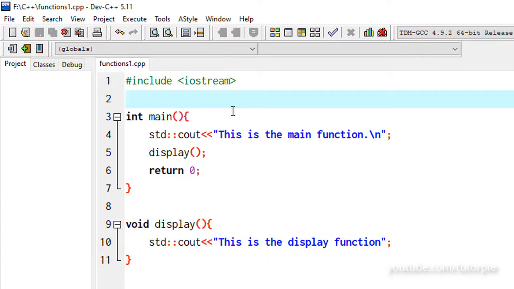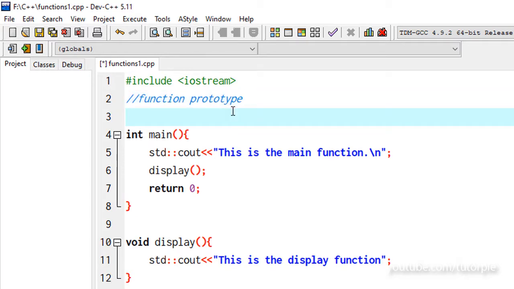That is where function prototypes are useful. So what you can do is enter a function prototype. The function prototype tells the compiler that there is a function like this in the source code. So we define the function prototype like this: display, and because this particular function doesn't have any parameters, we can add void here, and then the semicolon. This is the function prototype.